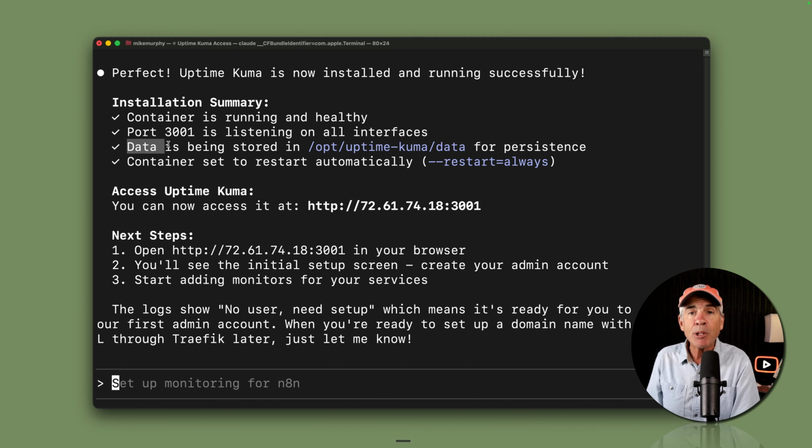The data for Uptime Kuma is being stored in a separate Docker volume for persistent storage, and the container is set to restart automatically, and then it's giving me the instructions. So all I need to do is just enter this in a browser. That is going to take me to the initial setup screen where I can create an admin account, and then I can start adding services that I want to monitor.